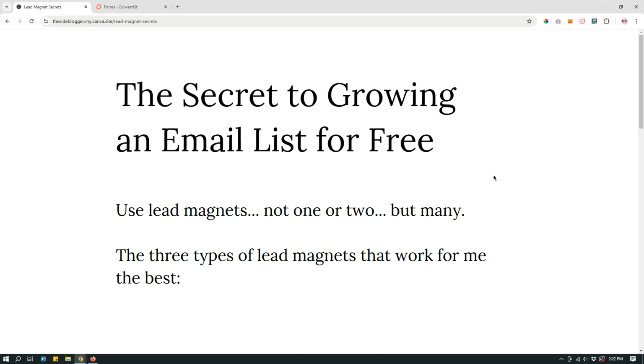Don't just make one lead magnet, and if it doesn't work, get discouraged thinking, oh, lead magnets don't work. No, lead magnets definitely work, until it works. So until it works, you have to just create different lead magnets, different formats, and see which ones people like. That's it. That's the not so secret to growing an email list for free.